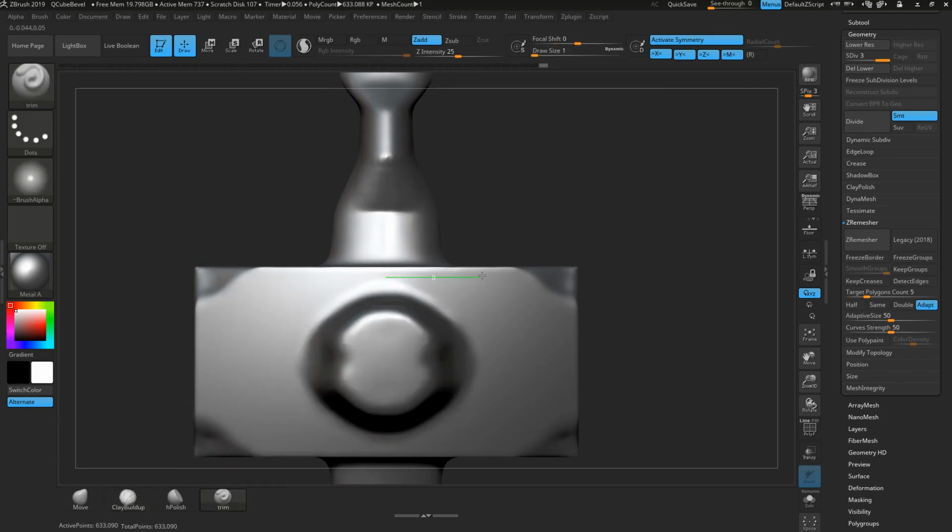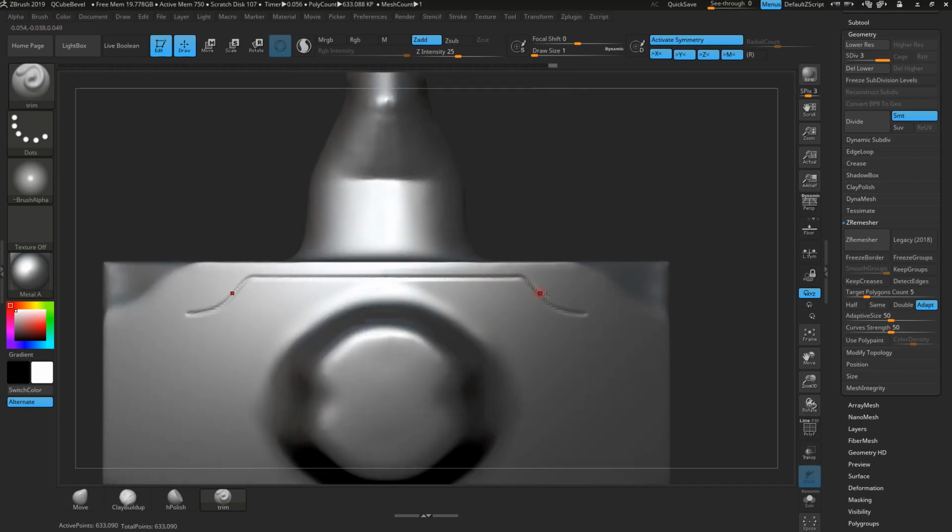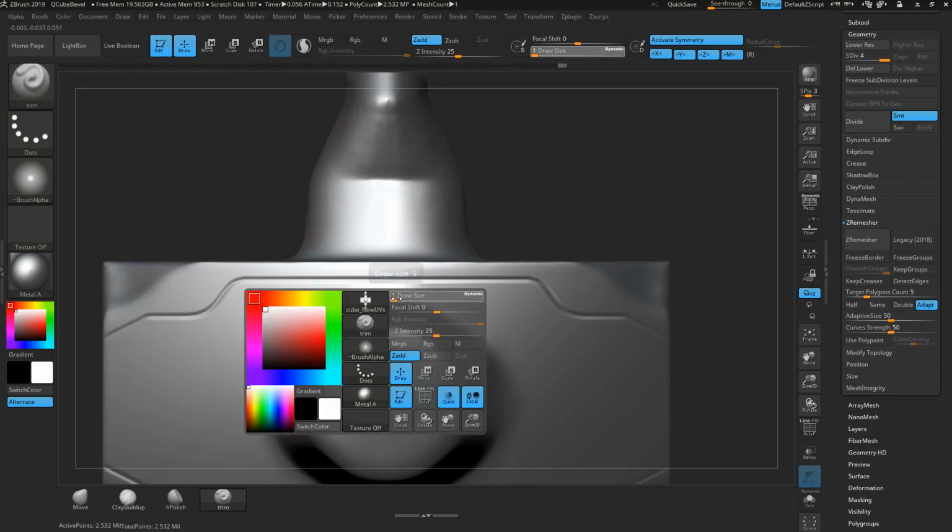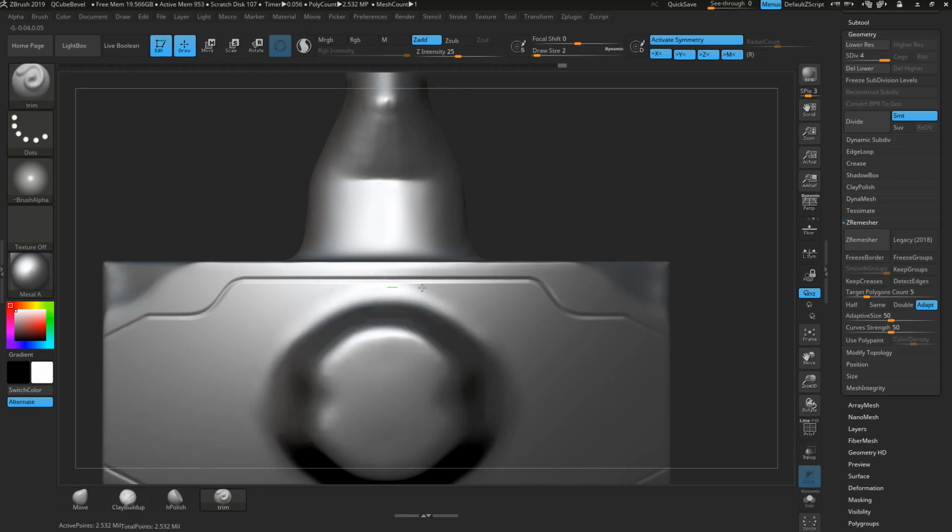Let's see if that holds up here when we do something with our trim brush, and you can see it's still not high enough. So I'm gonna divide it once more. That brings us to 2.5 million. And using our trim brush again, now we actually have nice looking details here that will look great on the normal map later on when we bake it.